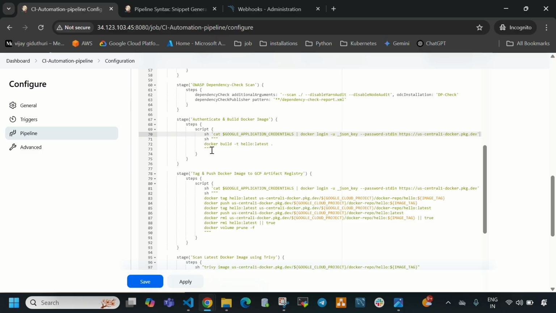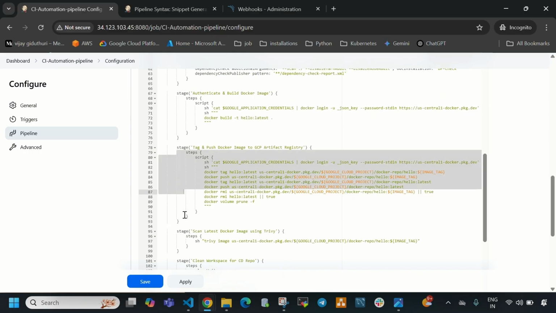Docker build -t. We have given the image name like hello, this is the tag name, and currently we have our path here. That means our Docker file is in the same path, right? So that's why I have given dot. It will build our Docker image. Again in this stage it will connect to our GCP artifact registry, and after that it will tag our Docker image, guys. This is the artifact registry name. We have given docker-repo.